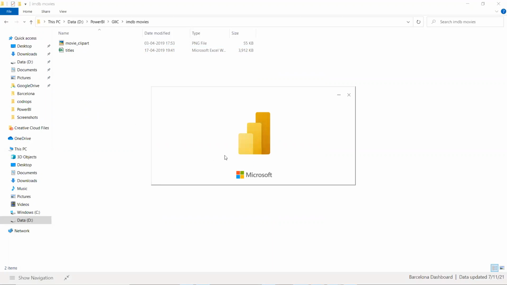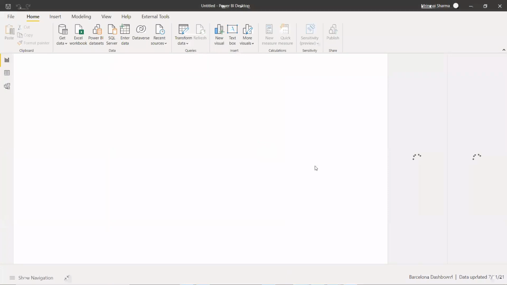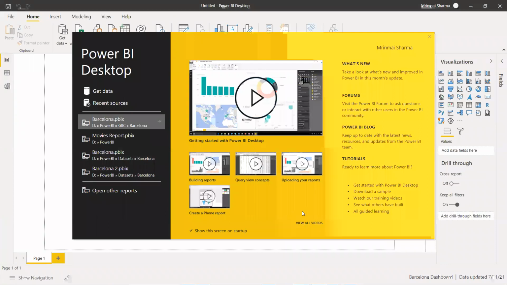So when you have installed, the first load might take a few extra minutes. So just wait for that. And depending on your system configuration, it might take more also. Okay, so the first thing that you see is Power BI asks, what do you want to do?